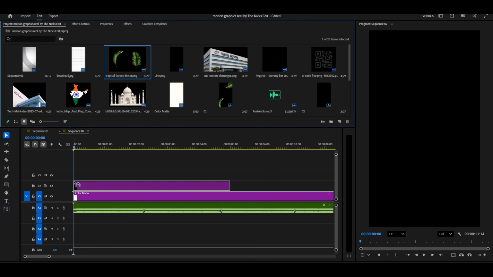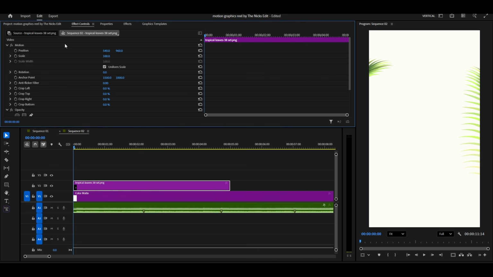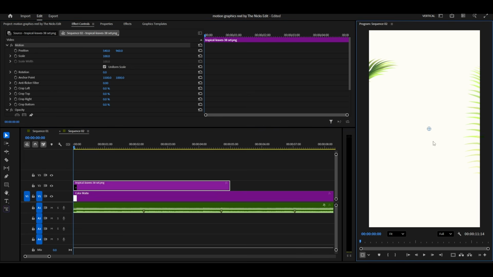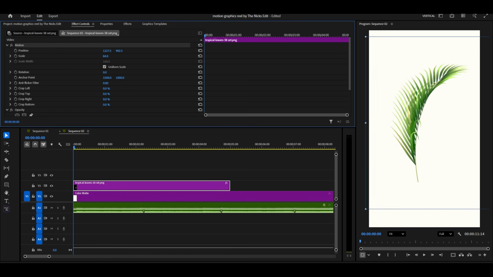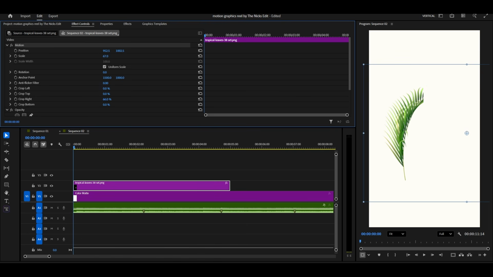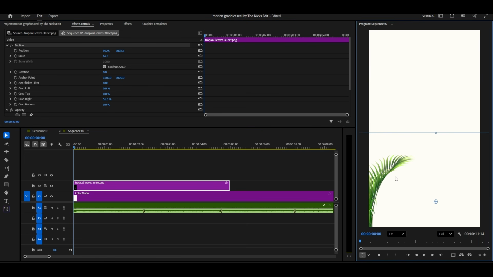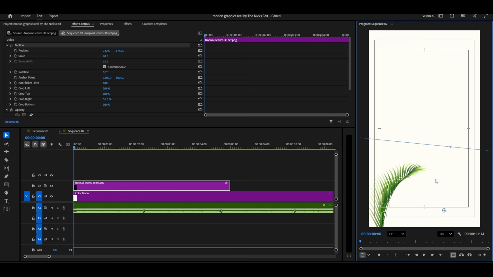Now we start building our first scene. Bring in the leaves PNG. In the effect controls, adjust its scale according to the frame. This PNG contains 2 leaves, but for now, we only need 1. Apply the crop effect and crop out 1 leaf, then place that leaf at the bottom of the screen. This will give a nice natural touch to the composition.